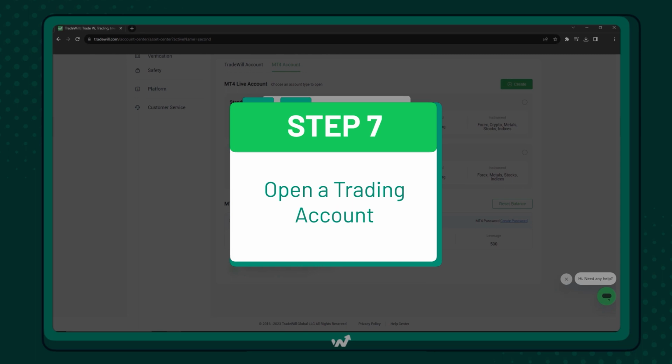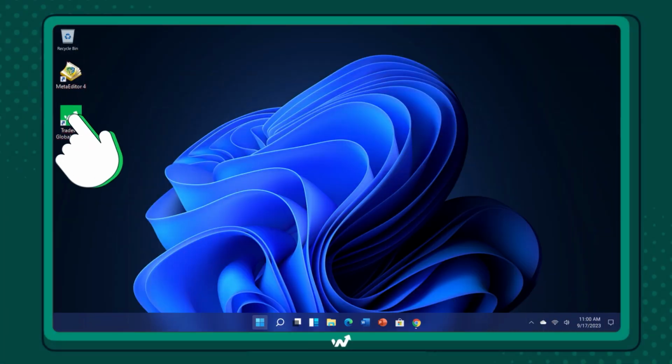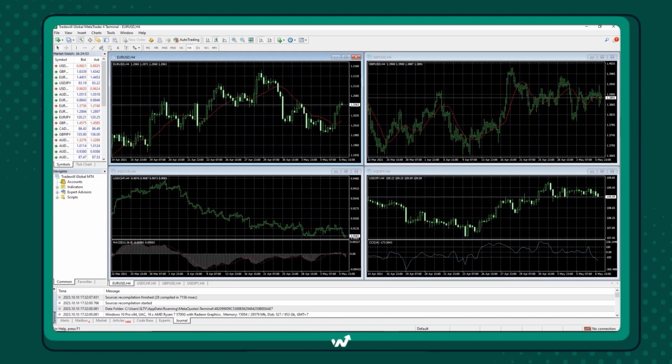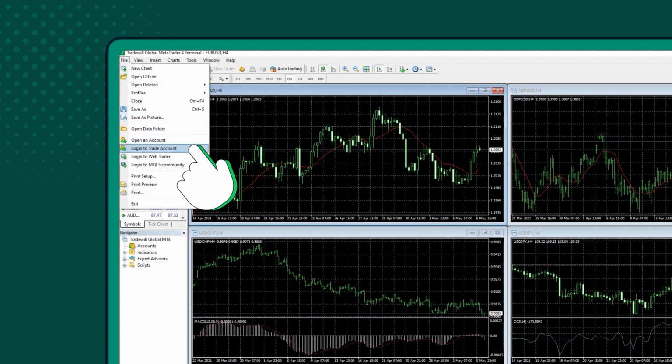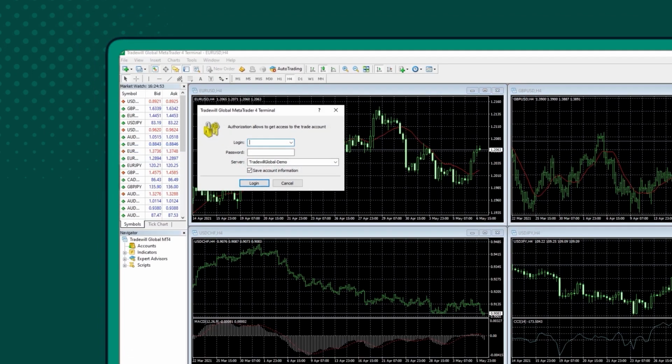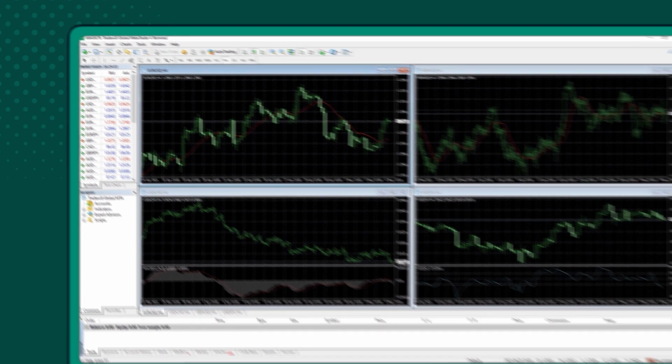Step 7. Open a trading account. After installing MT4, launch the application. Click on File in the top left corner, then select Login to Trade Account. Enter your account credentials provided by TradeWill: account number, password, and server. Click Login to connect to your trading account.